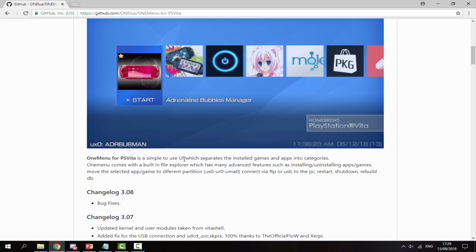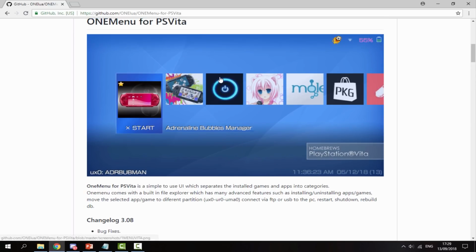It's a simple UI which separates the installed games and apps into categories. ONEMenu also comes with a built-in file explorer. It's got features like installing and uninstalling apps and games, and you can move apps and games to different partitions, like on your ux0, your uma0, or your imc0, which is external storage. You can also connect your PS Vita via FTP or USB, restart it, shut it down, and rebuild the database. So quite a lot of interesting things you can do with this one application.